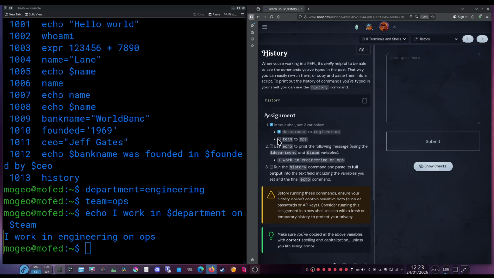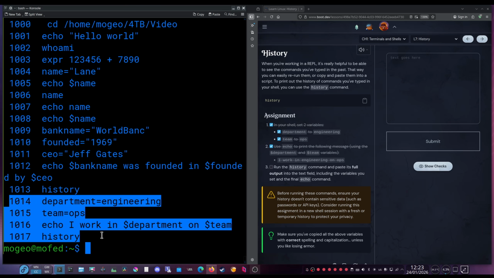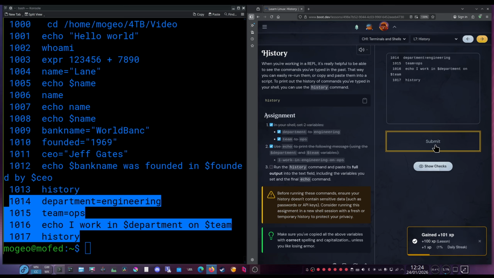Nice. We've done that, and now run the history command and paste its full output into the text field, including the variables you set and the final echo command. Okay, so history, and then we're going to go, it's that one, isn't it? It's all of that, I think. Copy, paste, submit. Nice, 101 XP.